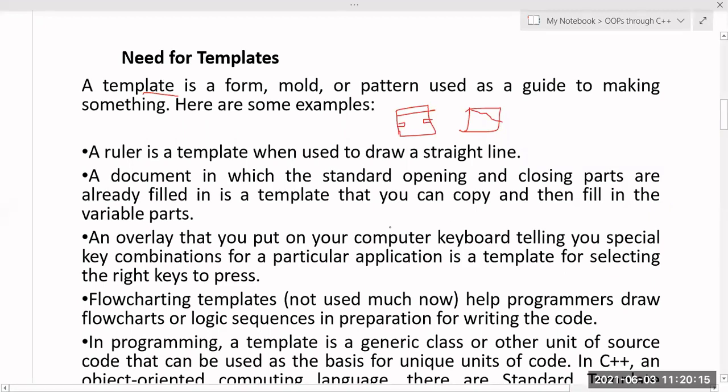In the same manner, a template is a form or mold or pattern used as a guide to make something. Here are some examples. If you have a ruler or a scale, it is used as a template for drawing a straight line. Once you have that template, you can draw straight lines anywhere. And a document in which the standard opening and closing parts are already filled in is a template that you can copy and then fill in the variable parts.